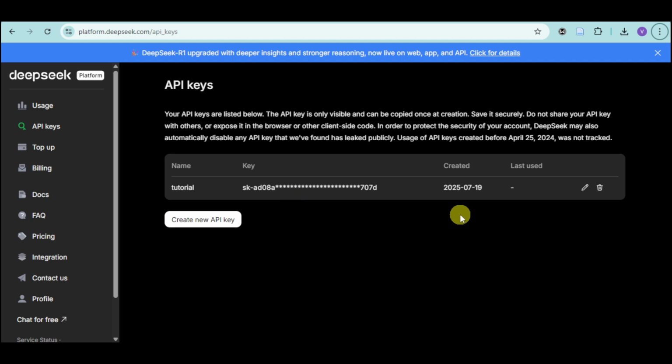I have in here my API key, so I can head over and copy it and use it on other API that I want or need to use it for. So that's how you use DeepSeek API Key for free.